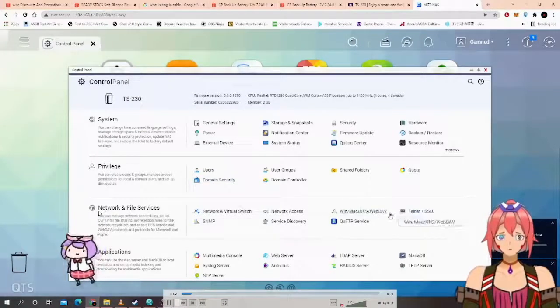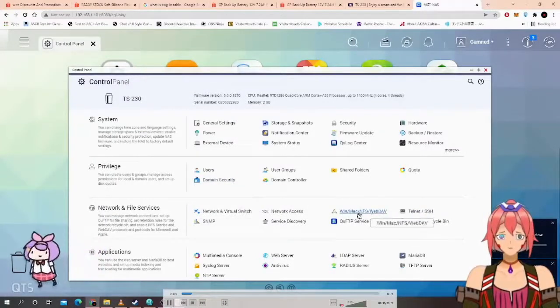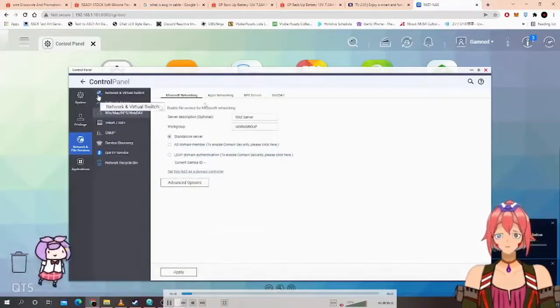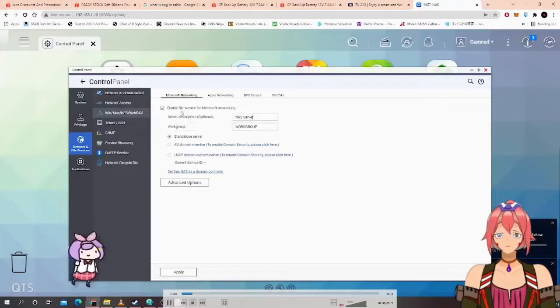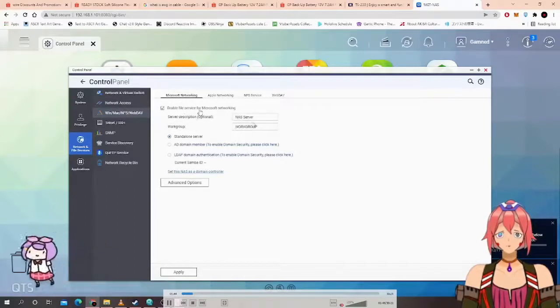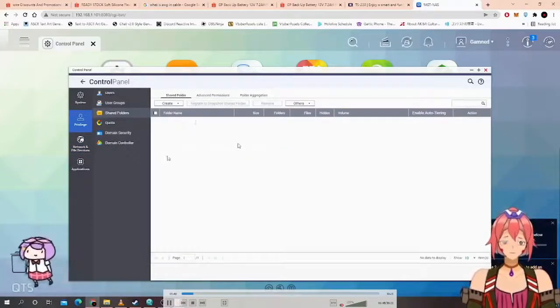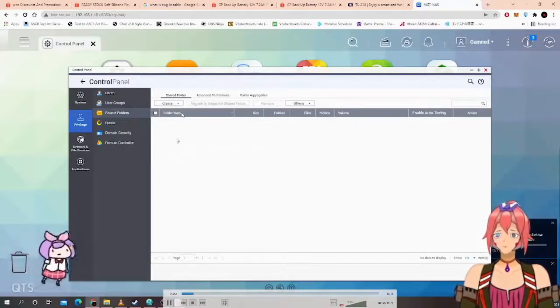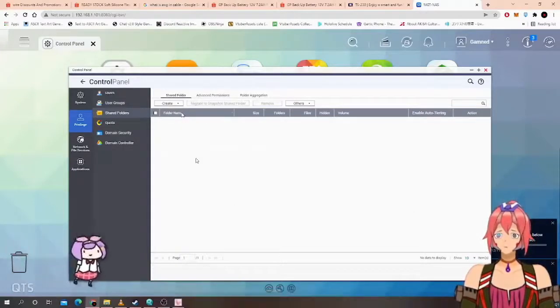And what we're going to do now is go to the network file system and click here, network NFS, and make sure to enable this, enable file service for NFS. The server description is optional, you can set it later on. For now there's nothing here because I haven't set anything yet for the NFS.